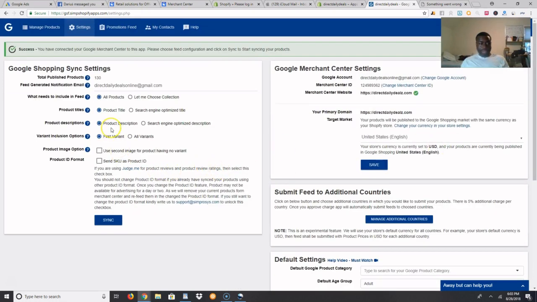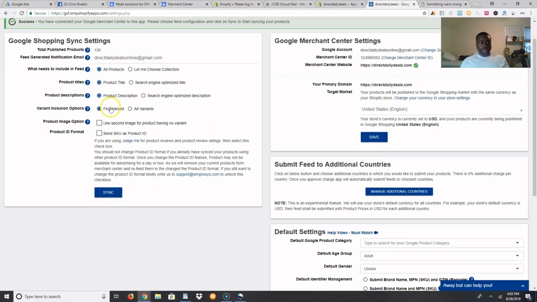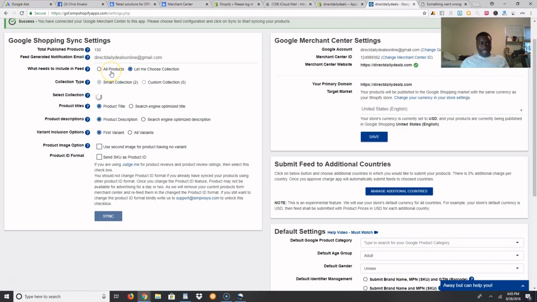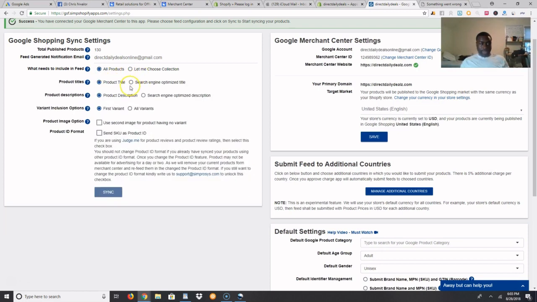You want to come up here and choose what to include in the feed. Do all products, or you can select a collection if you want to run ads on only a certain collection. So do all products, and for product titles, it depends on how you want to have your store.